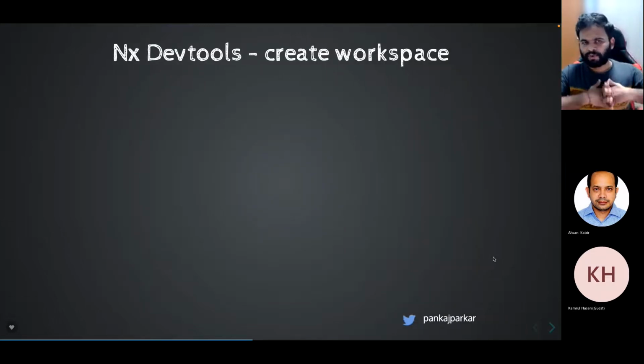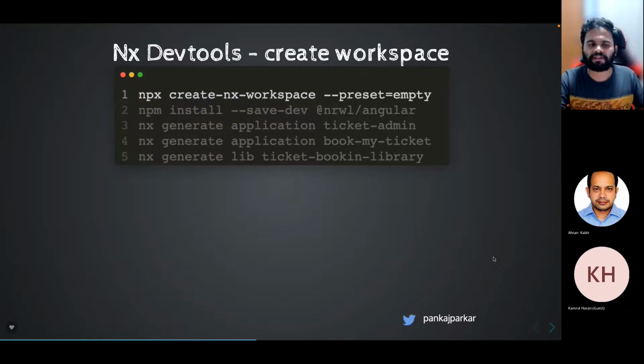Now we were talking about how we can create an Nx workspace. To create an Nx workspace, you can just run a command called create-nx-workspace with preset empty. What will happen when you run this command? It will create an empty workspace with some name. Maybe I can just say ticket booking tool or something like that.